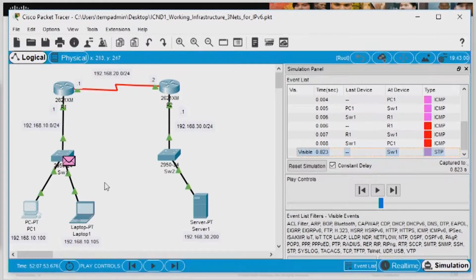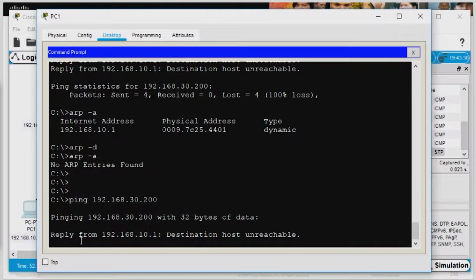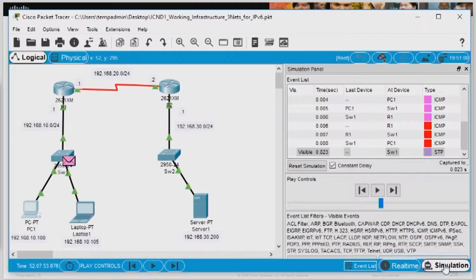So if I go back to my PC now, you'll see that I actually have this message from my router, reply from my router, your destination is unreachable. So the whole process allows us to see what's actually happening on our network. So how do we fix this? How do we make this work?